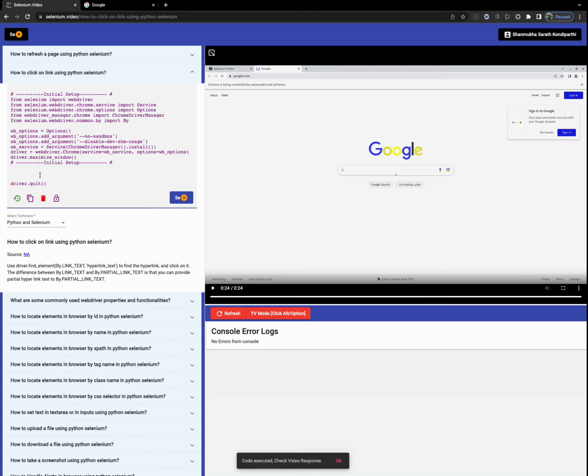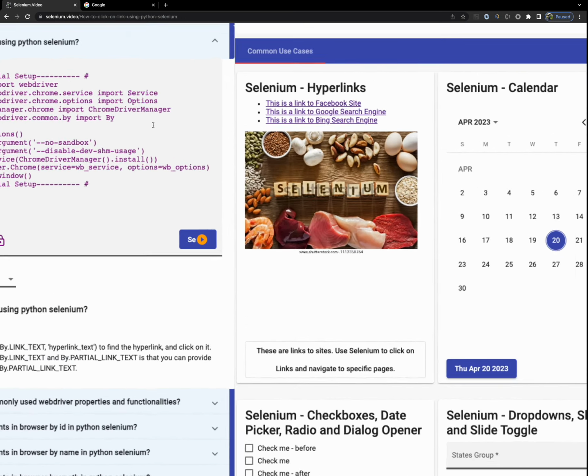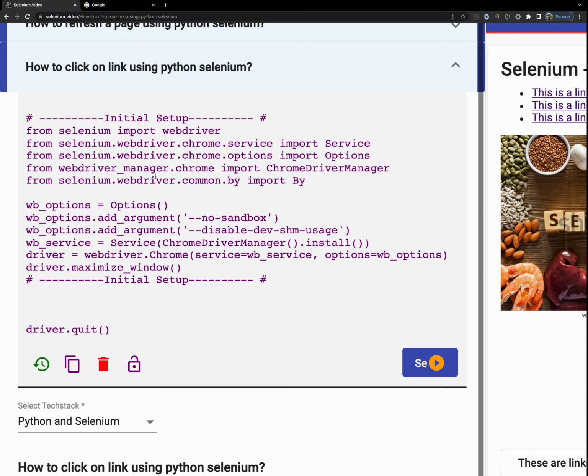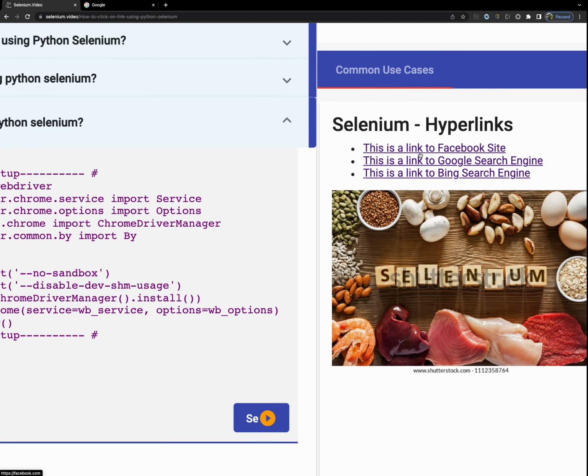Let's see how we can click on hyperlinks using Python and Selenium. So let me just zoom in. Here we have the boilerplate code ready. This is something that we have discussed in previous sessions. This code deals with all the setup of the Google Chrome browser instance and quitting that browser instance. So let's see how to click on these hyperlinks.